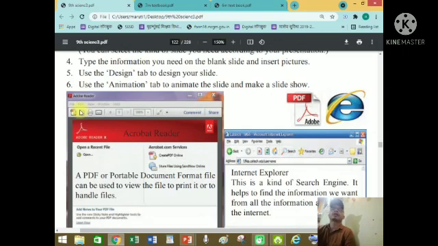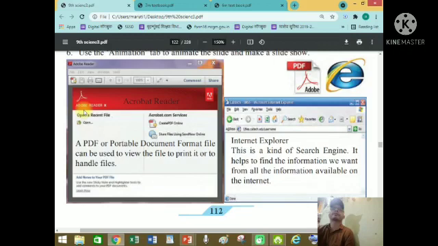Next option or application is Adobe Reader. See this. This application is for opening created PDF. Okay. Now various types of applications are used to create a PDF file. Okay, but the reader is Acrobat Reader. You can open your PDF files through this application.